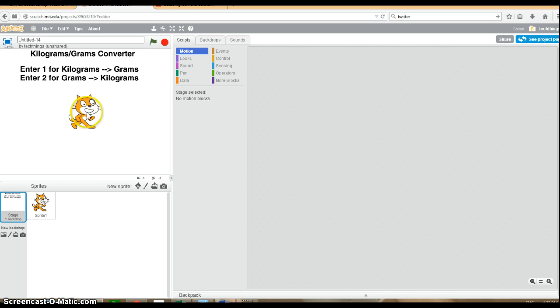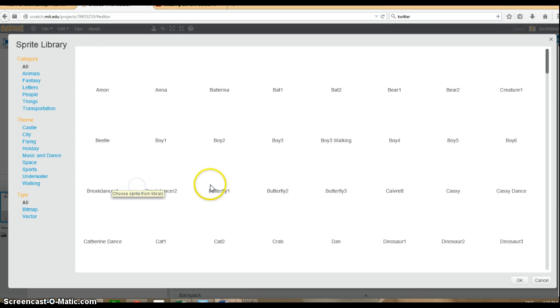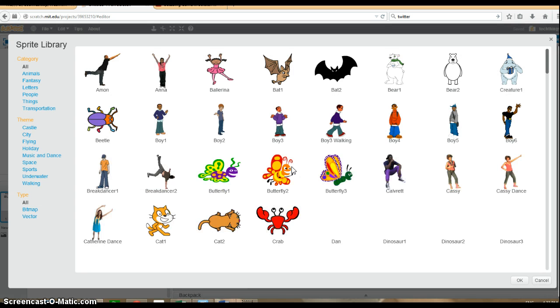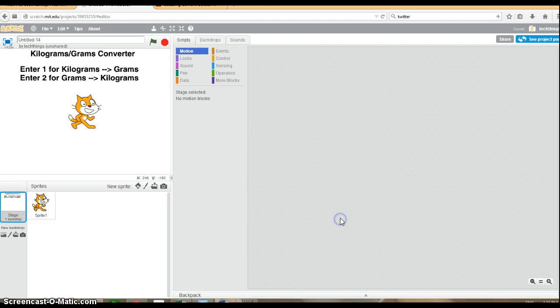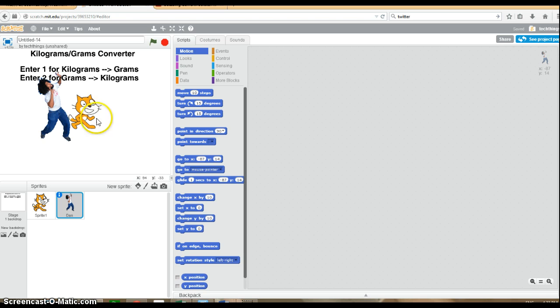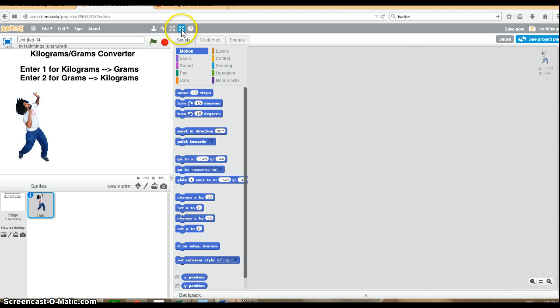I'm also going to change my sprite. Change it to Dan here. I'll delete the cat. And I'm going to make Dan much smaller, so his speech bubble doesn't overlap with our instructions. We can now go ahead and write our code.